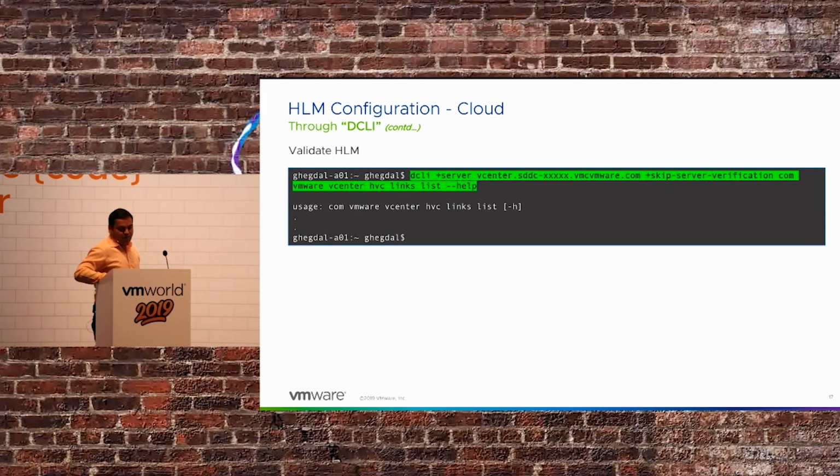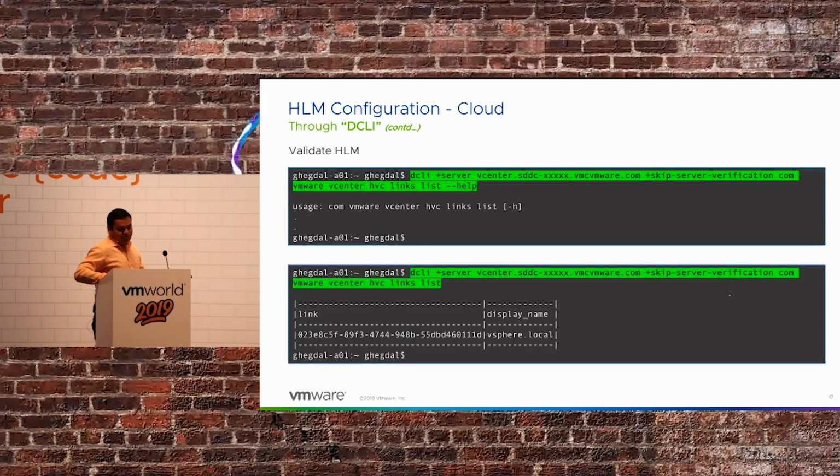Similarly, for validating any existing HLM link, here is a sample usage of the command. List is the actual command, right? So here is the actual invocation on a Cloud vCenter server. It has returned a complex data object consisting of the link ID and the display name, which stands for the on-premise domain name.